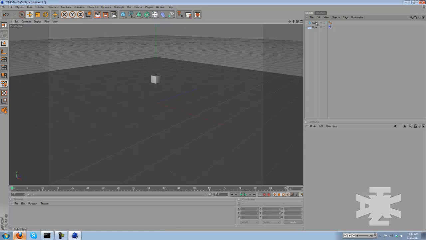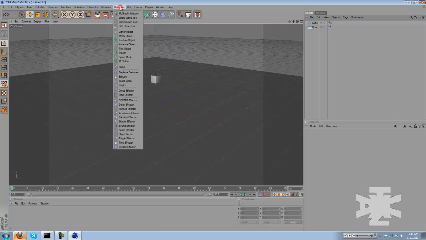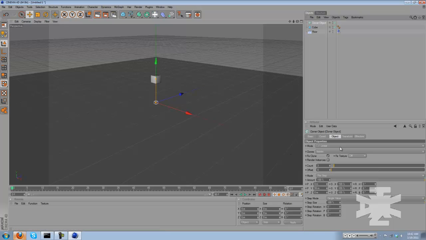Then you can click off over here so you're not selected on anything. You're going to want to click MoGraph and then Cloner Object, and when that comes up, you'll see it over here, and you're going to want to take this count right here down to 1. Because if it's not at 1, then you'll have like 20 different blocks.